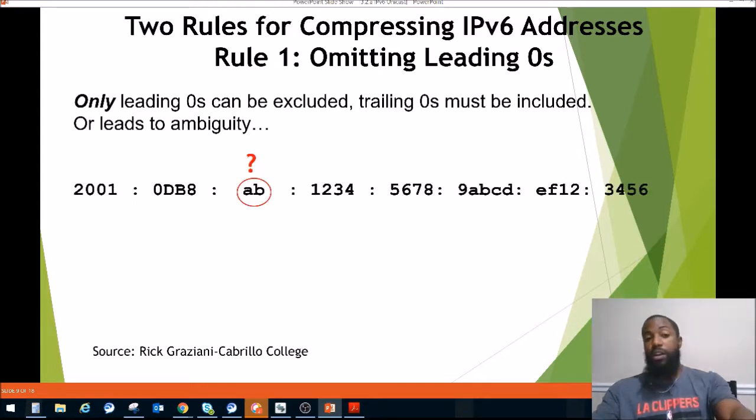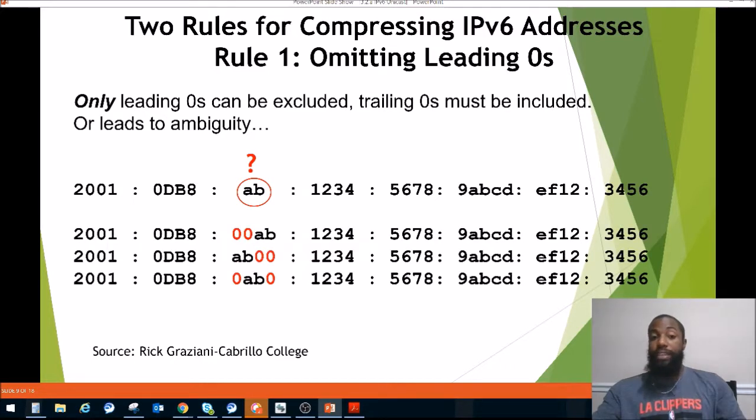Here's an example. This AB right here, since we know the rule, we remove leading zeros, right? But how does the computer or the router know if it's a trailing 0? Notice how we got a trailing 0 and a leading 0 right here. How does it know if it was leading 0 or ending 0s? That's why you can only remove leading 0s.